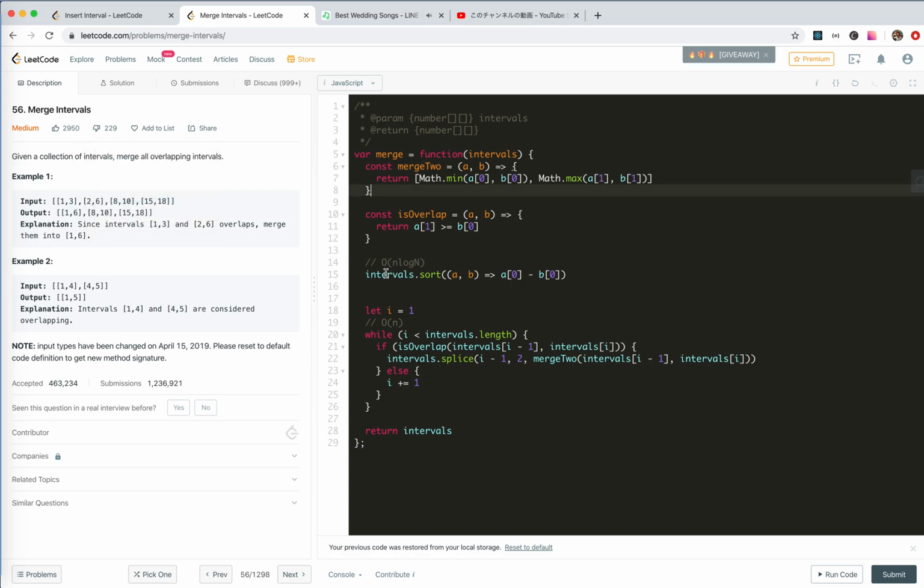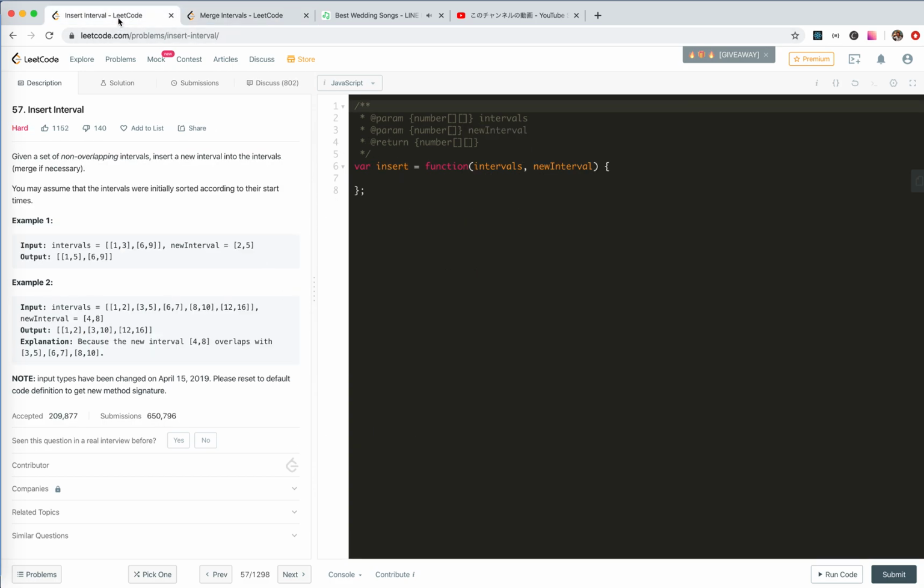Which is really pretty straightforward. We sort first and then do a while loop and check if it is overlapping with the previous one. If it is, we just merge them. For this one, this is already sorted, so we only need to find the position, insert, check and merge, as number 46, right? Okay, let's do that.